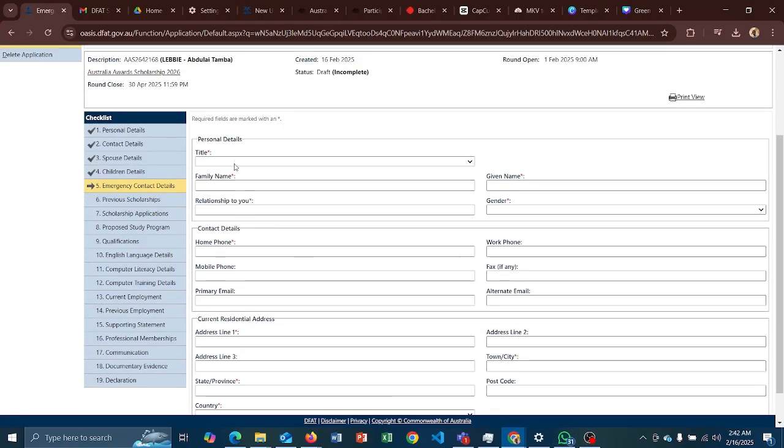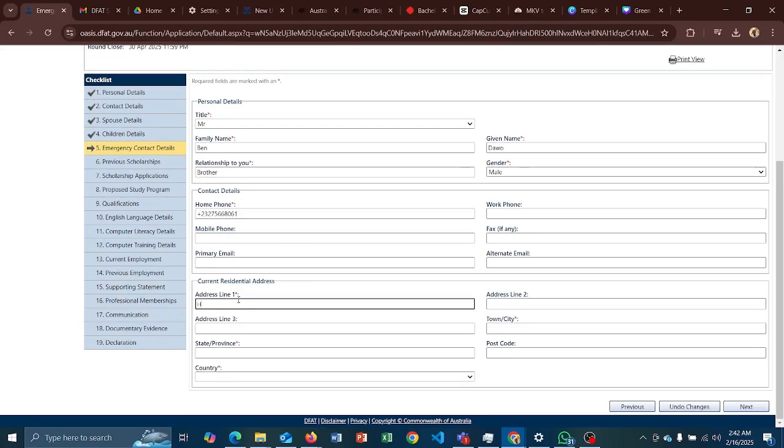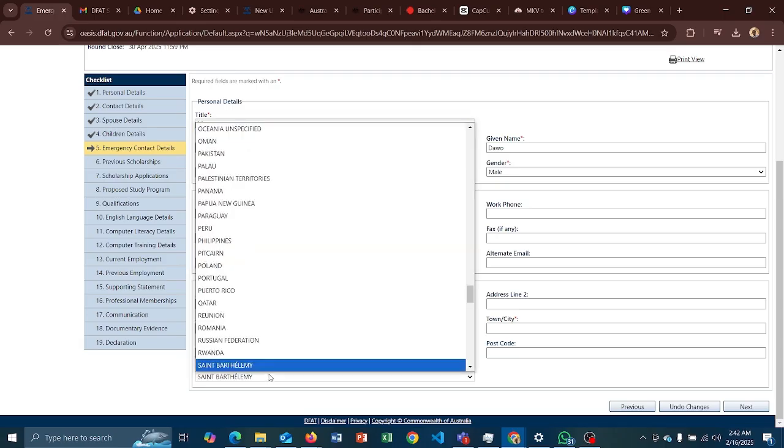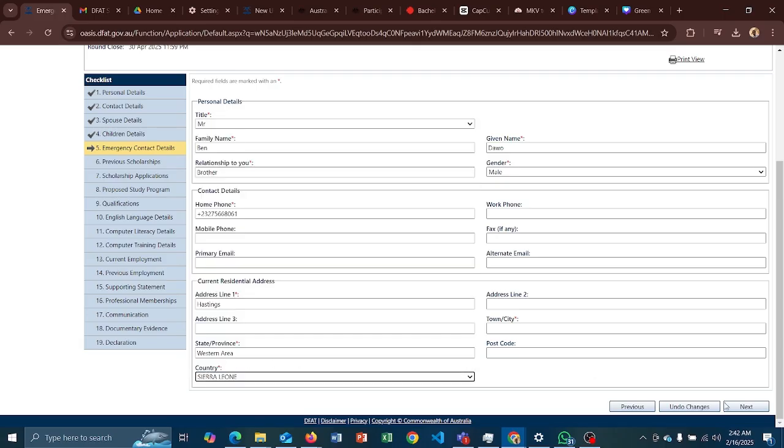So this is emergency contact. You need to have an emergency contact person, someone that they will reach out to in time of emergency. So I'll just put random numbers, random letters. My brother, email, phone number, address, state, Western Area, then the country is Sierra Leone, and I proceed next.